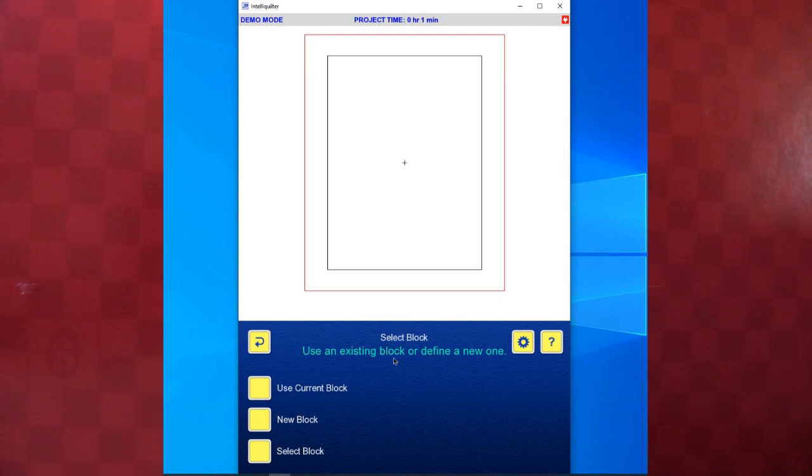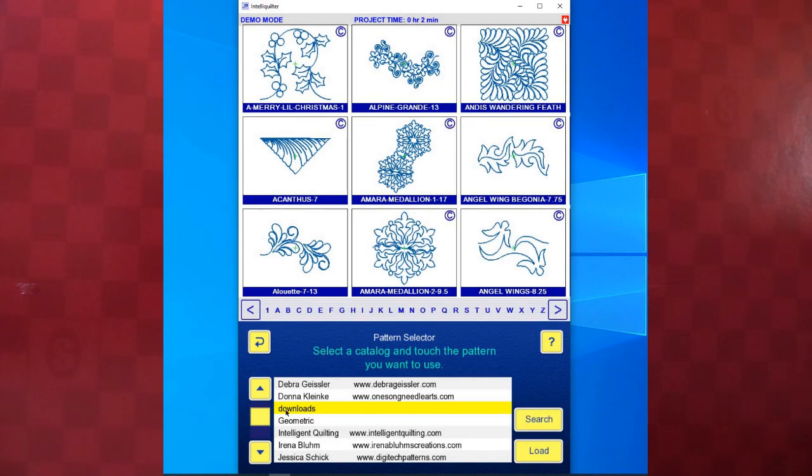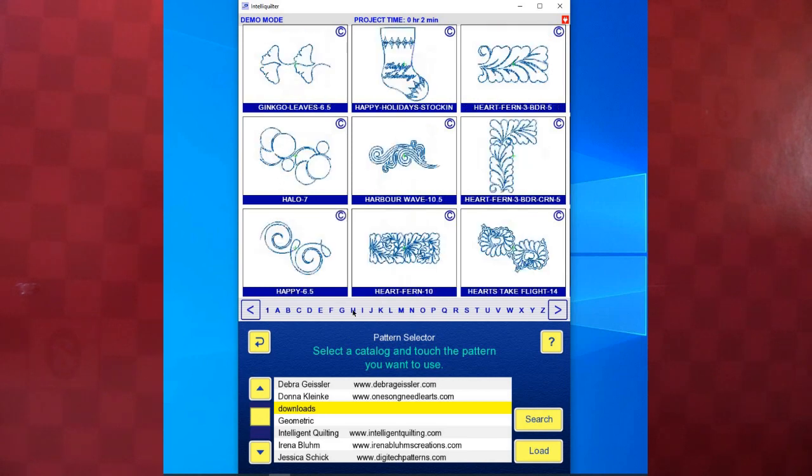It says use an existing block. We're going to be using the block defined in red. If the inner block was red, we could just go ahead and select block and select the outer block. We're going to be using the current block. And in my downloads is the block that I used. It's called Fern, Borders and Corners.